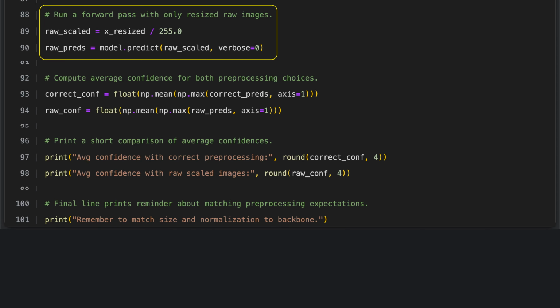The code first normalizes the resized images by dividing each pixel value by 255, changing the range from 0 to 255 into a range between 0 and 1. This standard scaling step prepares the image data for the model. It then feeds these scaled images into the model to generate predictions, running quietly without extra output. This process is used to check how well the model performs when the images are only resized and scaled, without applying the special preprocessing normally expected by the MobileNet v2 model.